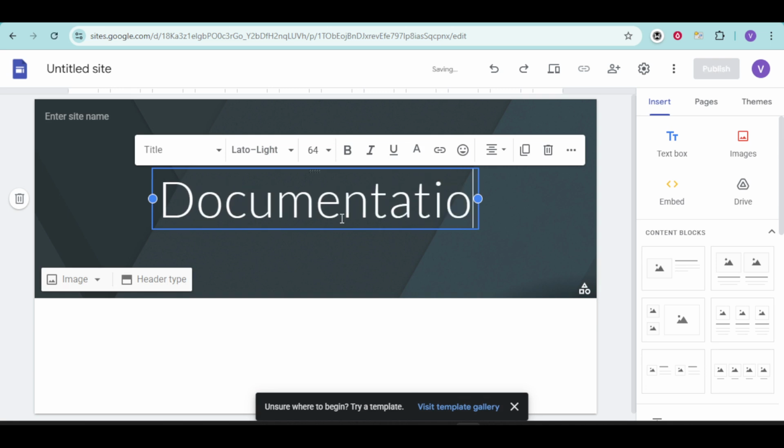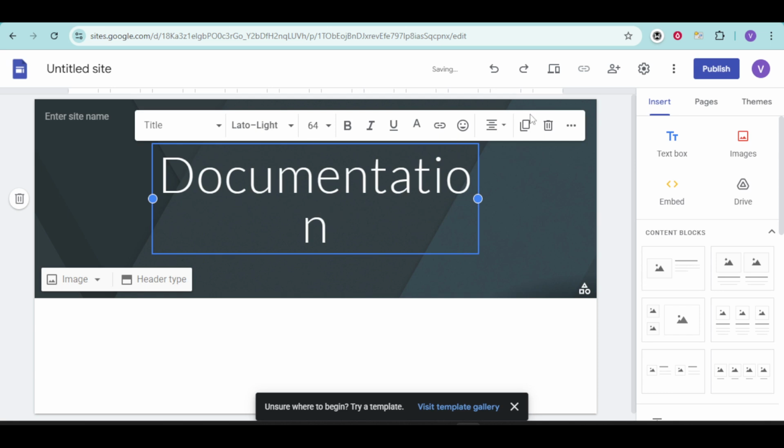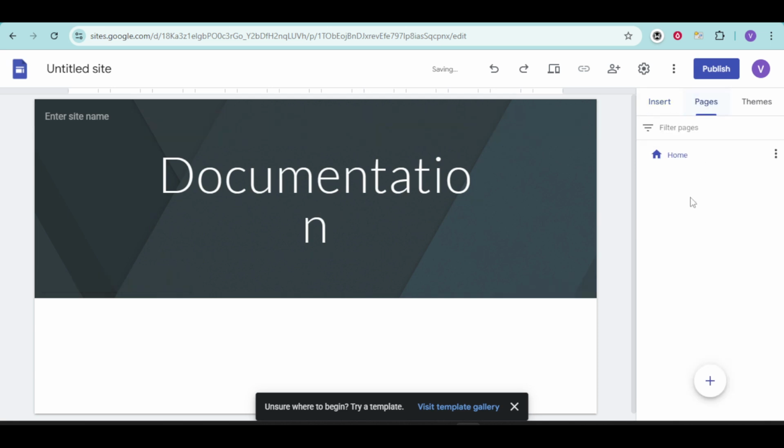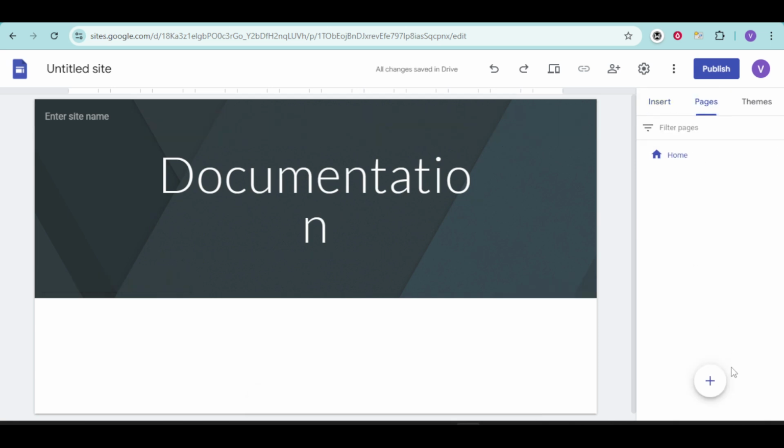Next, add pages for different topics or sections. Open the Pages panel and create a page for each major area of your documentation like overview, getting started, tutorials, FAQs, or reference. Keep page names short and descriptive so they fit neatly in the navigation.